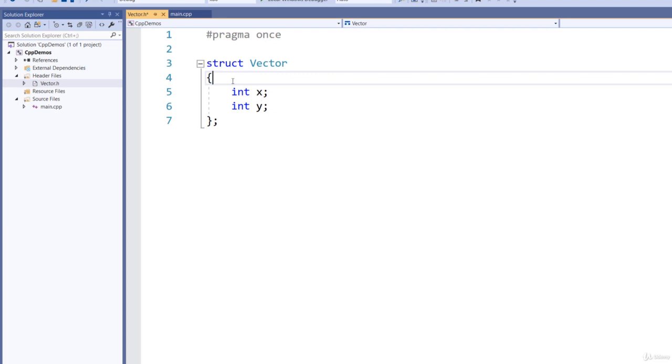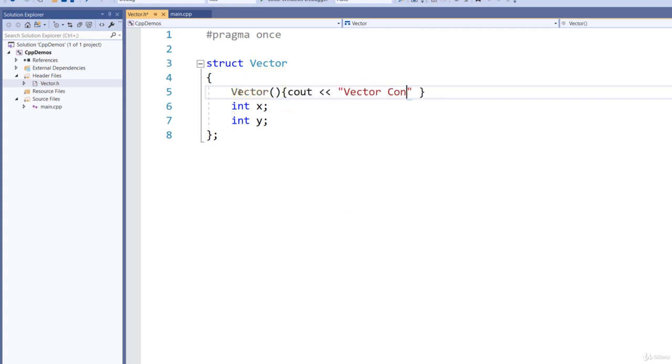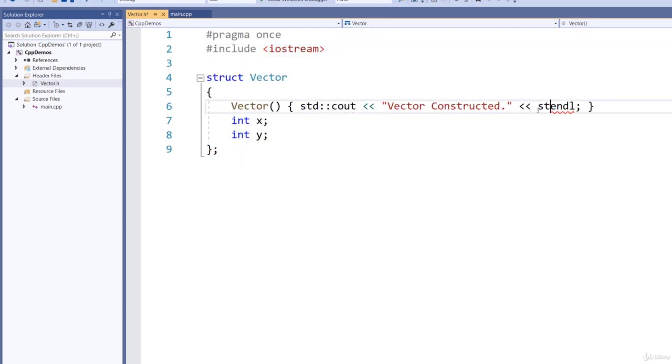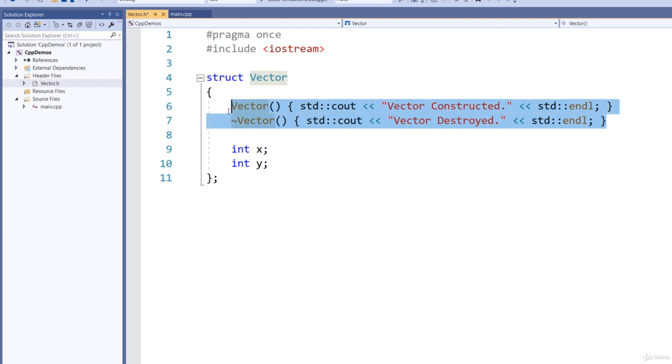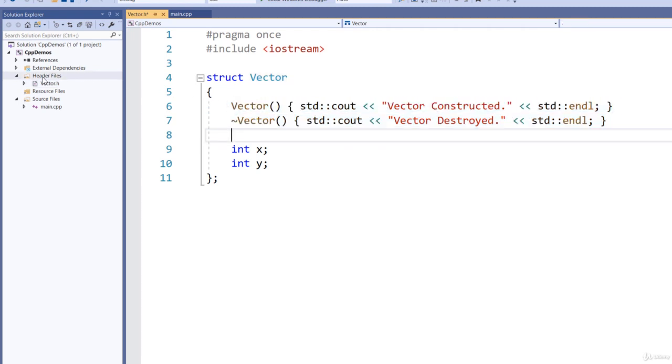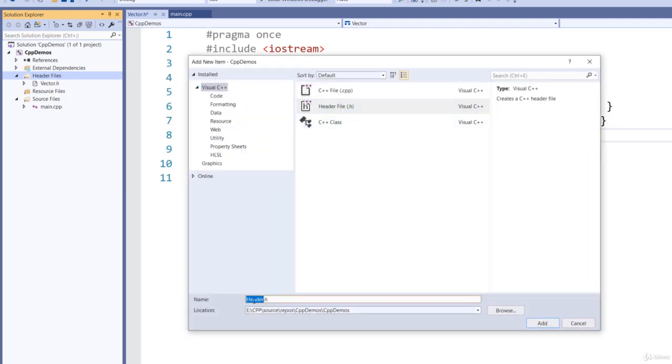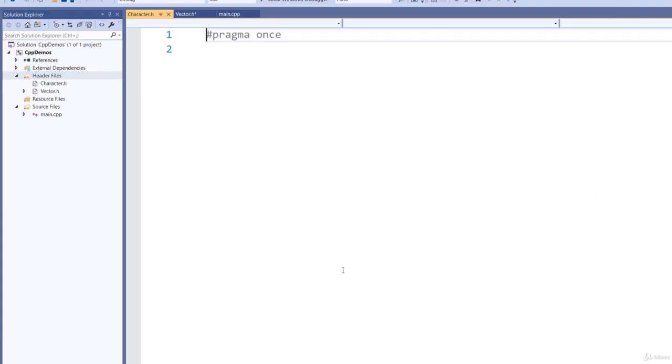That is just for demonstration purposes. And I'm also going to define a constructor and a destructor, also just for demonstration purposes. I'll define the constructor and the destructor for the vector struct inline, so in the definition of the vector struct, and then I'll create a new header file, new item, header file. I'll call this character, so character.h, and I'll add that to my project.